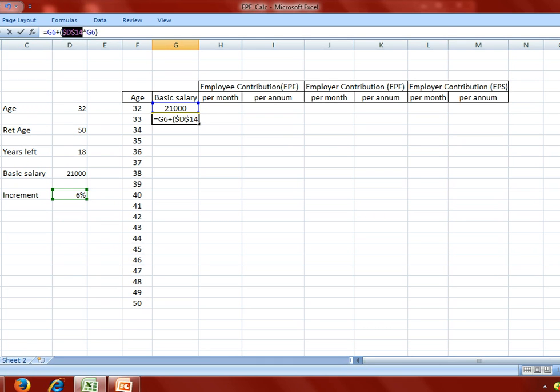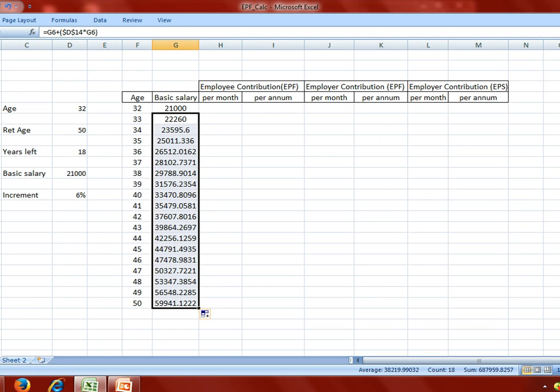It is very clearly evident that a dollar symbol is added as a prefix to the cell address, which denotes that 6% is going to be the constant amount for the rest of the calculation. Press enter. Now I request you to select the cell where the formula is stored and drag it down till the age of 50 to arrive at the respective value of basic salary till the age of 50. This is the shortcut method of calculating the values using Microsoft Excel.